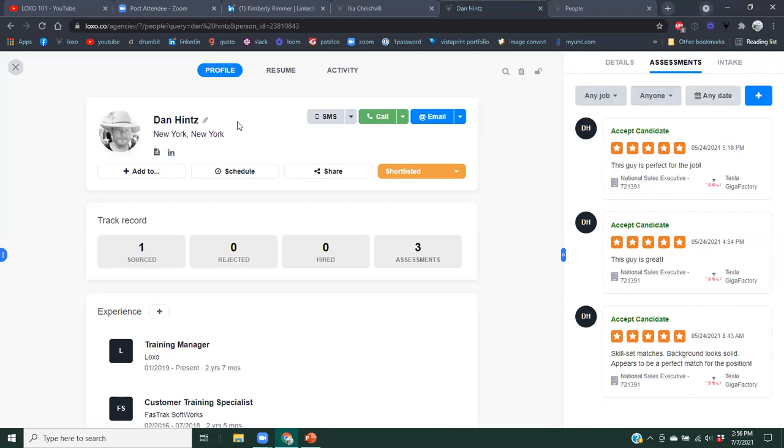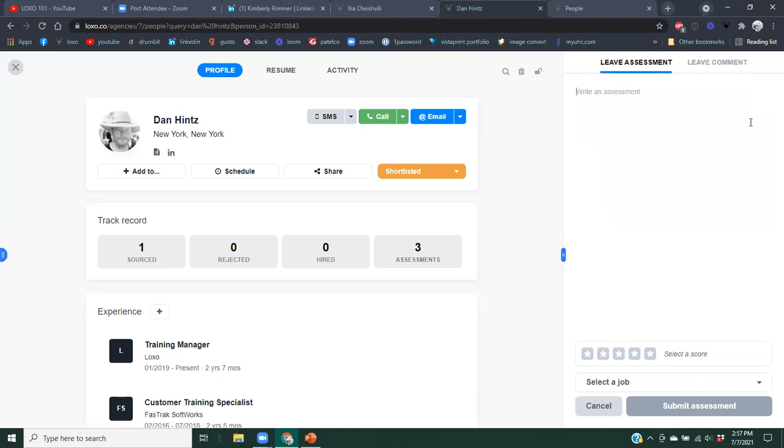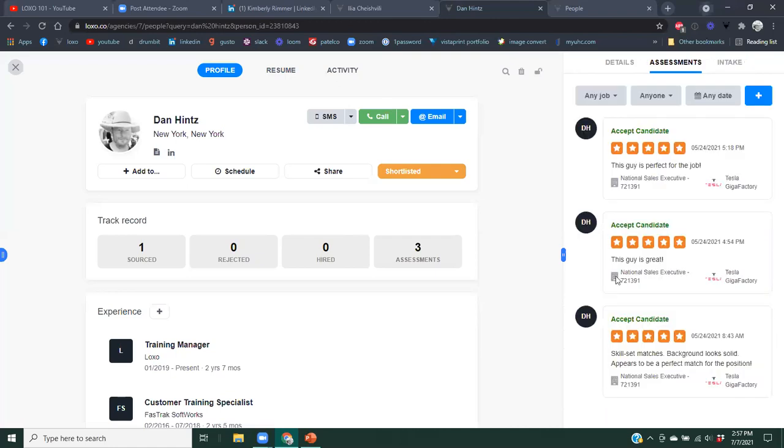When someone on your team is looking at this profile page, this flyover page, they can add an assessment using the add button here and write an assessment, give a 5-star rating to this person, select the job in question, and submit that assessment. They can also choose, if they want, to simply leave a comment without writing an assessment per se. So the ability to use that add button under assessments for folks that are checking out this candidate who you work with, that's also fabulous.